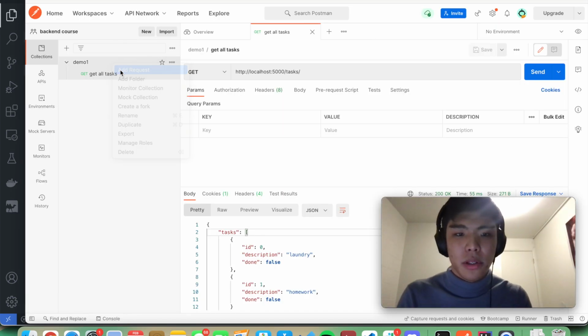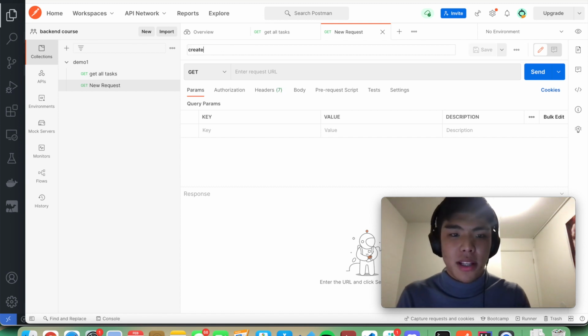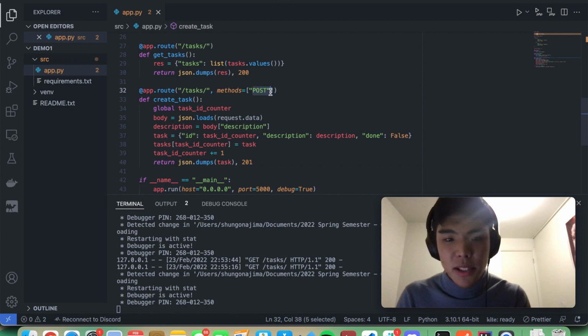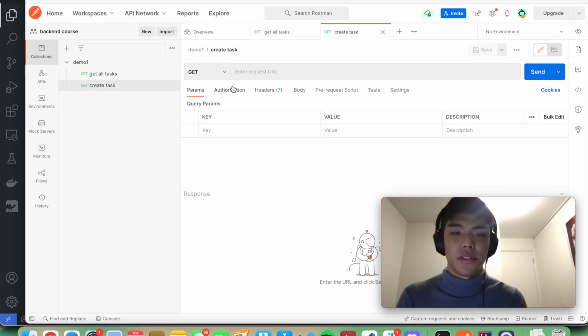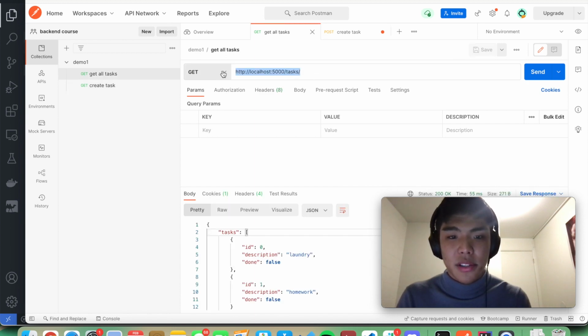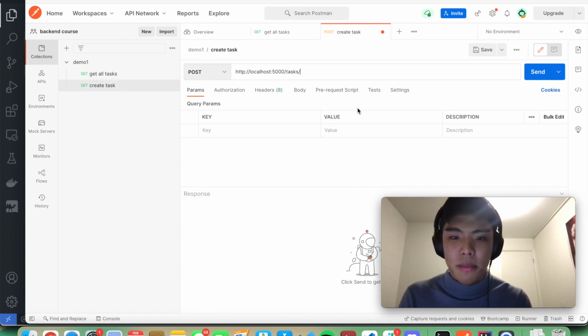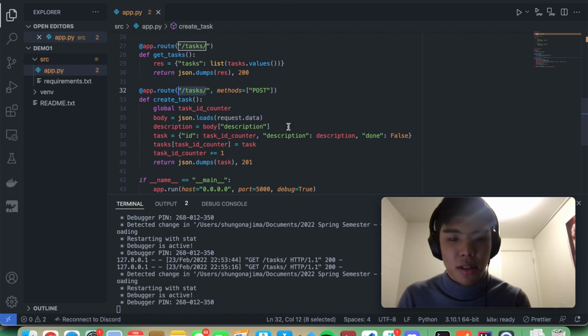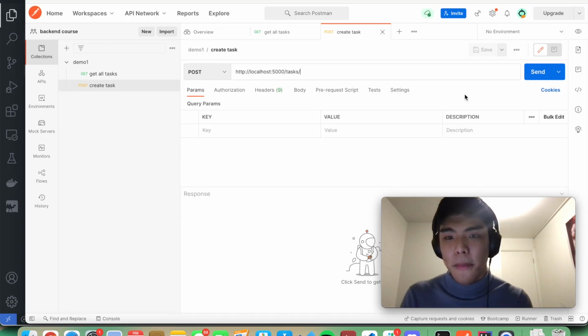So let's create a new request called create task. Again, we specified it was a post request. The reason why it's a post request is because we're sending information to the server as opposed to a get request, which is just retrieving information from the server. So we make it a post request. This is the URL we had. We can copy it and paste it here because it's the same URL or endpoint.